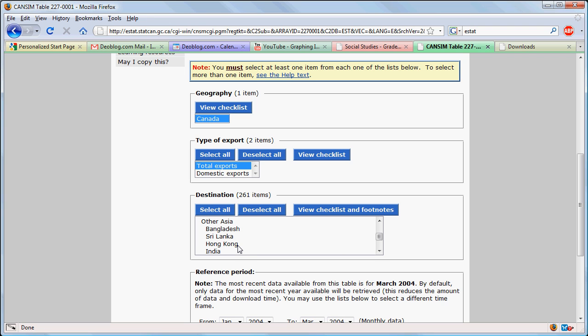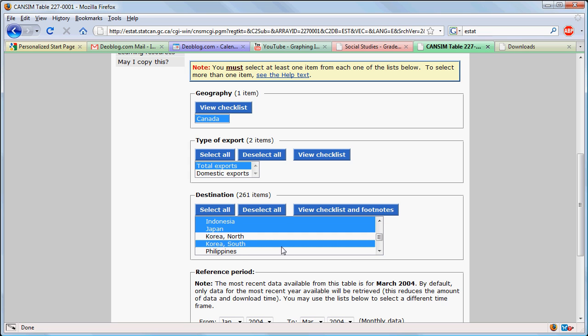Then we can start selecting countries. We click on one country, but if we click on a second, we can only choose one country at a time. The trick here is to hold down the Control key, and you can then select multiple countries holding down the Control key for each one. So we'll go Hong Kong, India, we'll pick China and Indonesia, Japan, still holding down the Control key with each click, South Korea, the Philippines, and Taiwan, and Thailand.